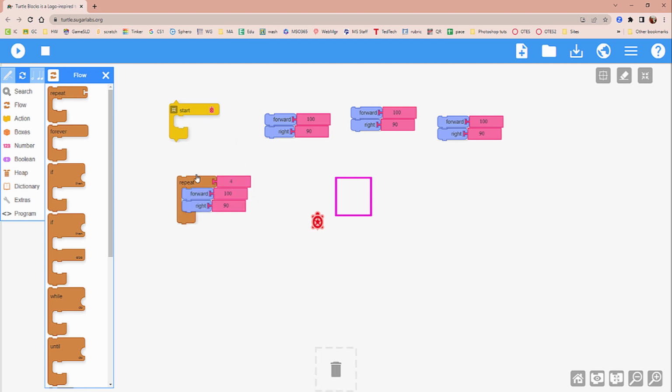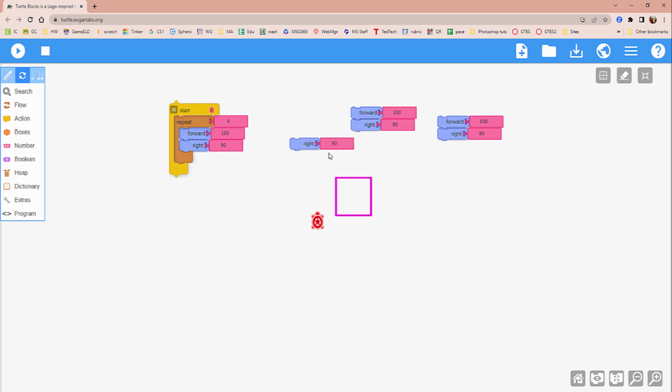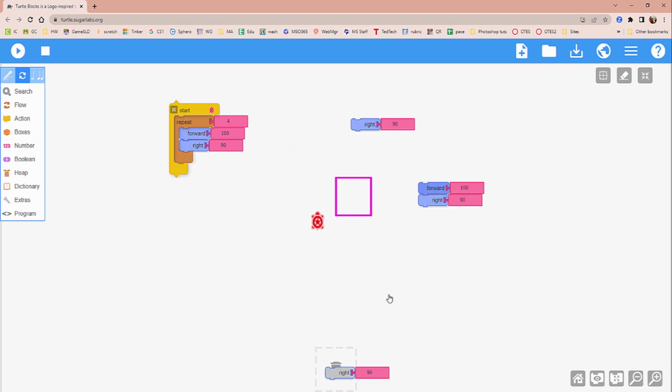So if I take the forward and right and put them in here, this is saying start the code, repeat what's inside 4 times, move forward 100 and turn right 90 degrees, and then go back through and do that until you've hit the number of repeats you're supposed to hit. So let me get rid of this extra code here. Just drag these to the trash, or at least I'll try to. Someday I'll get it. All right, how about I just hit the trash can?